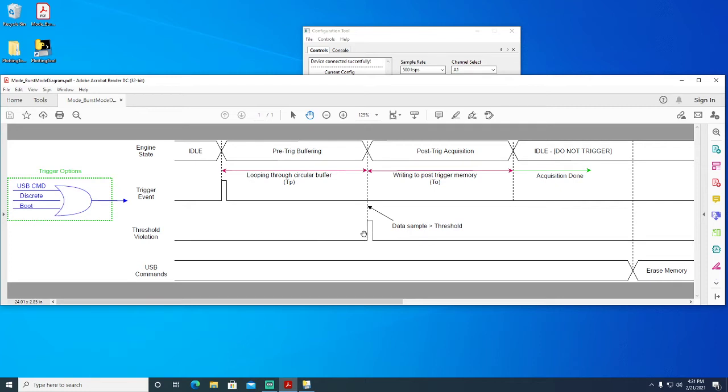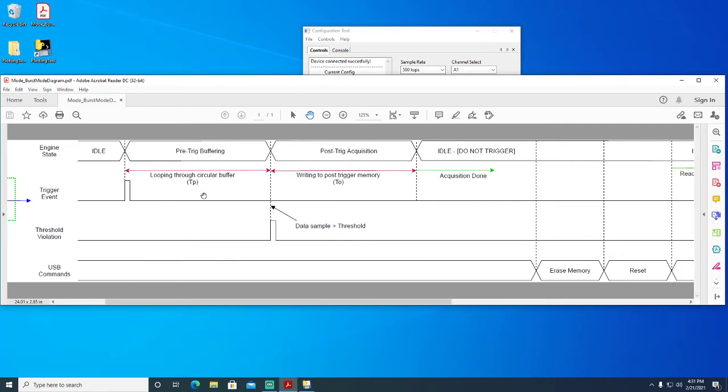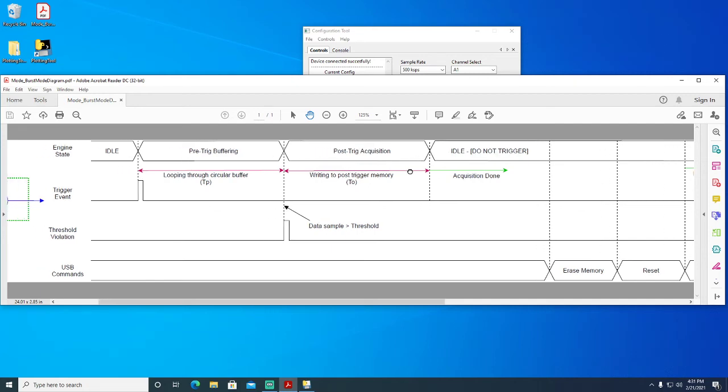This event's induced with test equipment, since we're just spoofing a signal with sine waves, and we'll do a USB command to acquire data for a little while, point out the LED in operation, show that the engine transitions to a burst mode pre-trigger data acquisition buffering, and then we'll show that it finishes, it shows it's triggered, and then we'll look at the data file.